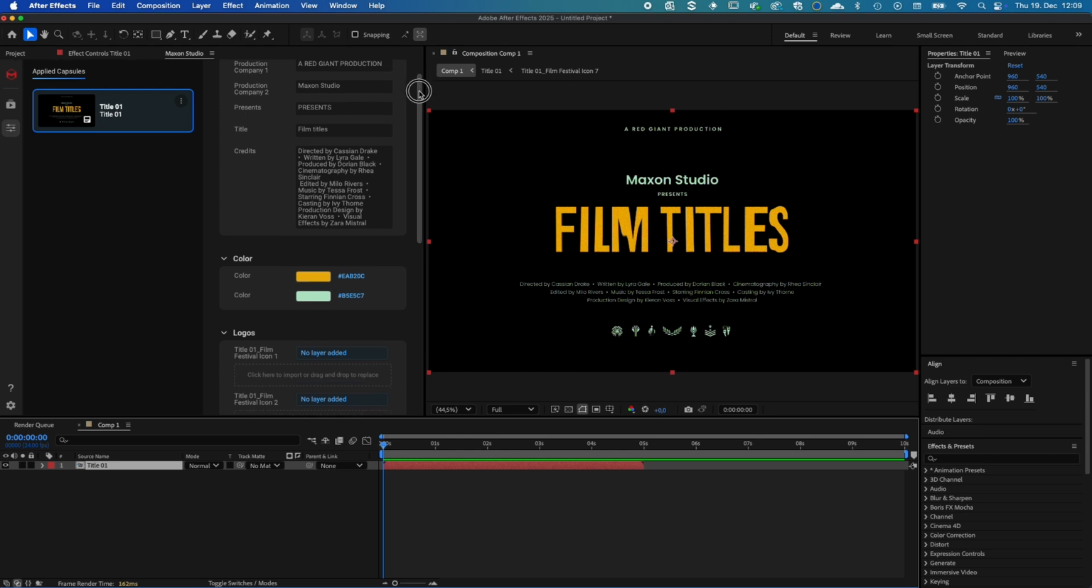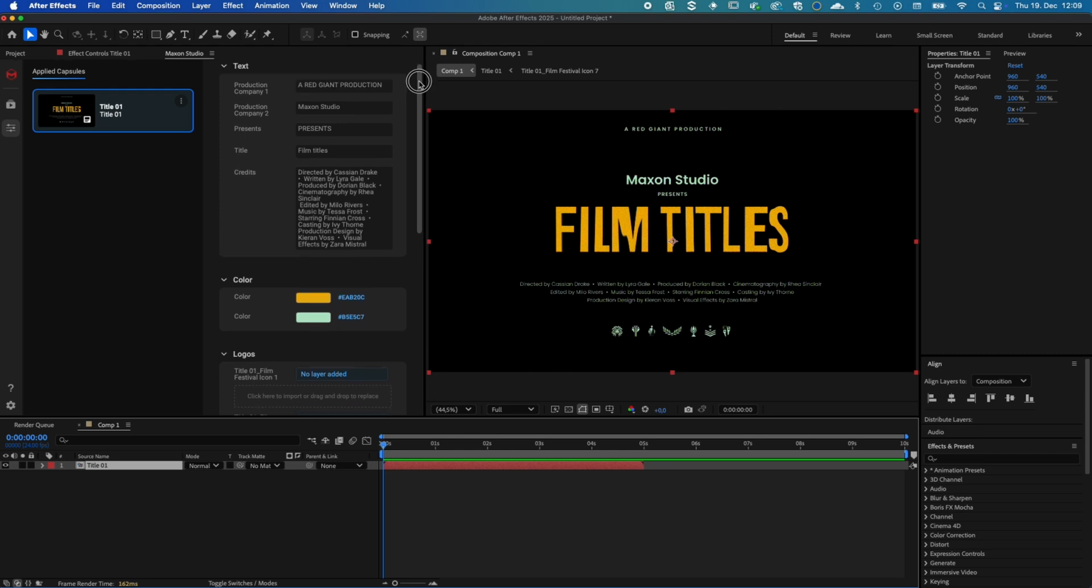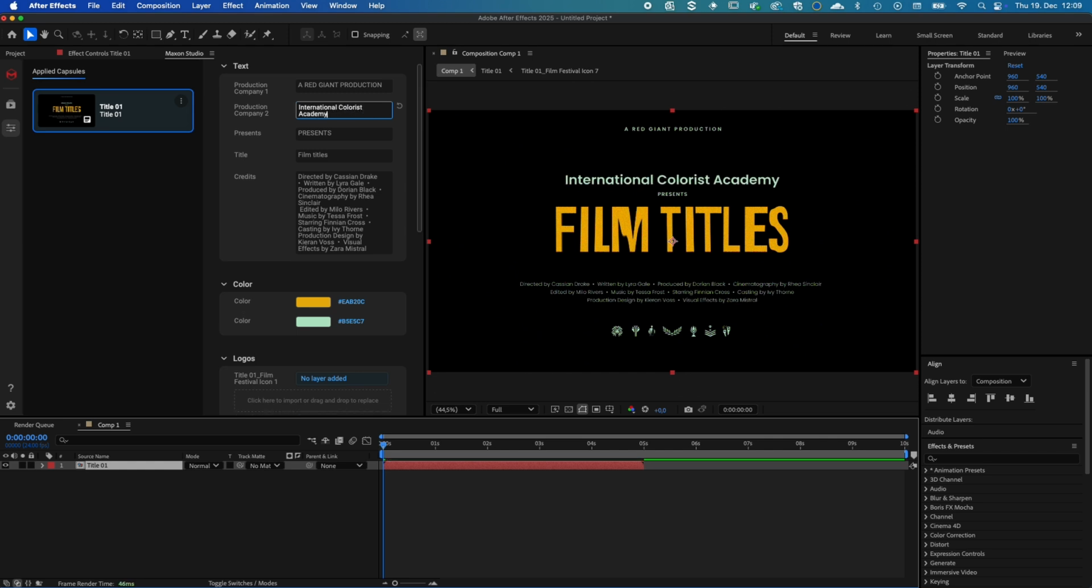And here in the Edit page, you have a super friendly user interface that you can use to modify your capsule. Here, let's change one of the production company fields to International Colorist Academy. And let's call the title of the movie The Great. And if you want to change the color, you can also do so by clicking these two color patches. But I like to leave mine as it is.